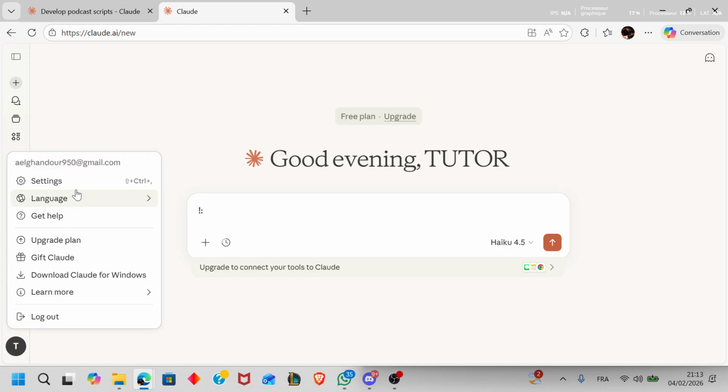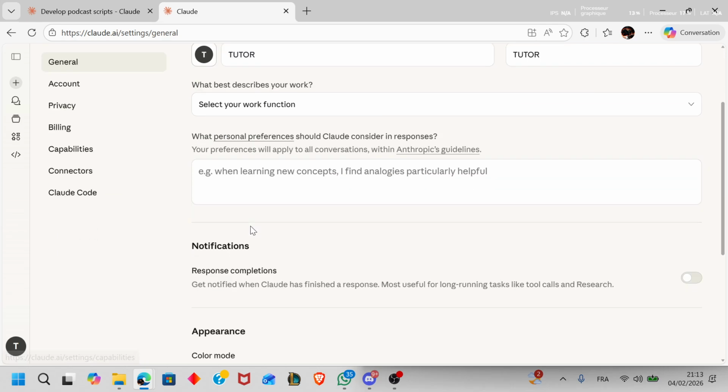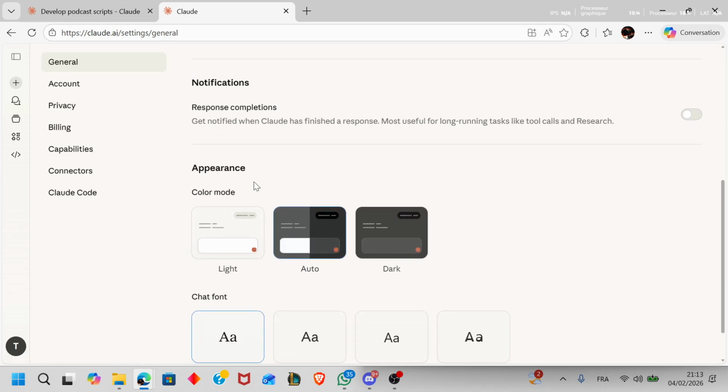Once you click on it, you're going to click on the settings. Now here, you're going to click here and you're going to look for appearance and theme. You're going to look for this section right here. And as you can see, we have three options. We have the light one, the dark auto one, and the dark one.